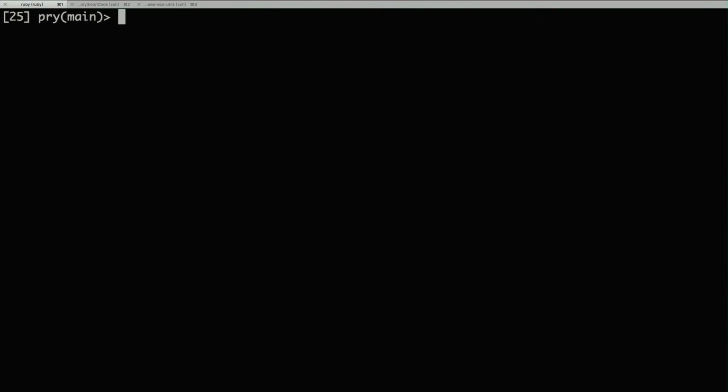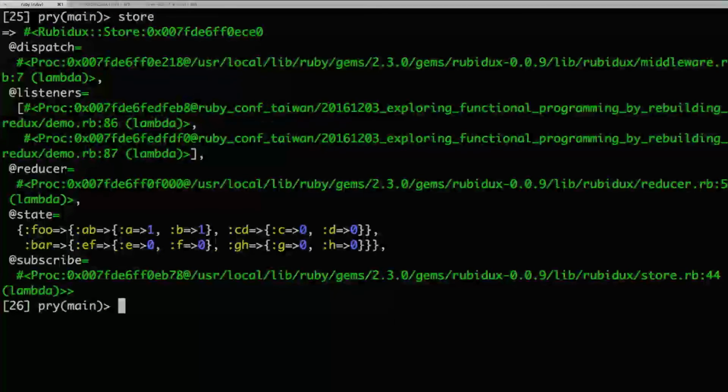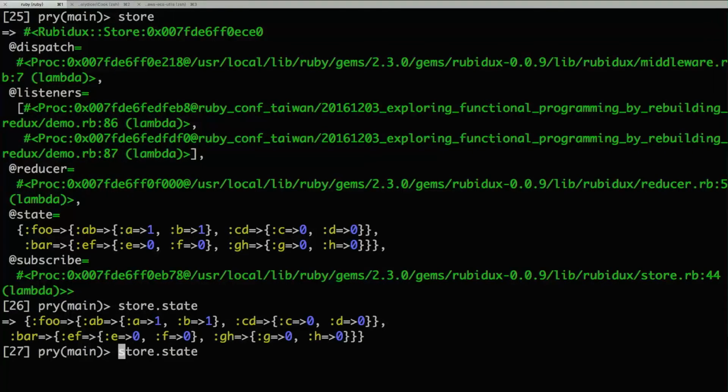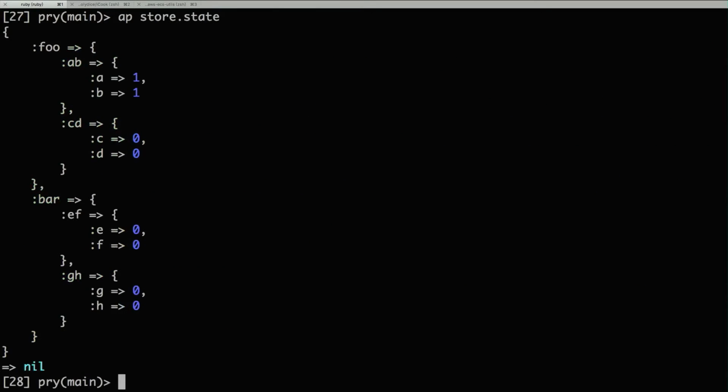So what does it look like? If I have a store here, the store itself is just a Ruby object, and I have a dispatch here. And I have the reducer state, and I want to check out its state. So I just call .state. Let's make it prettier. So this is a structure I just designed with the combined reducer. As you can see, it's just like a tree. And now it has some initial state. You can see that A's value is 1, B is 1, right?